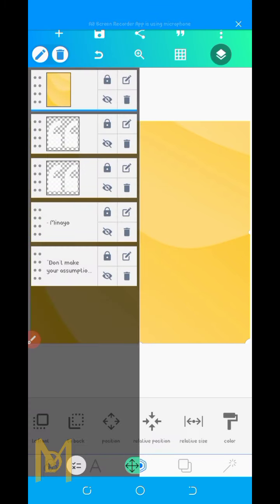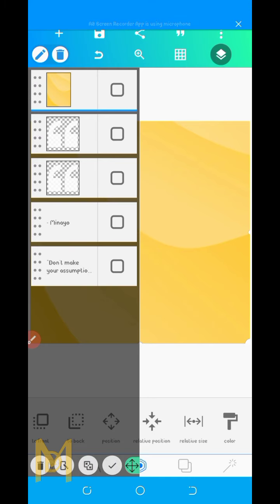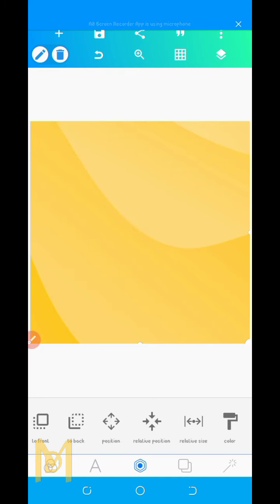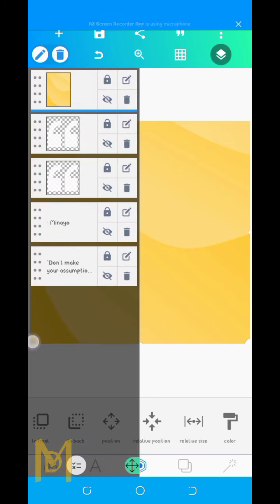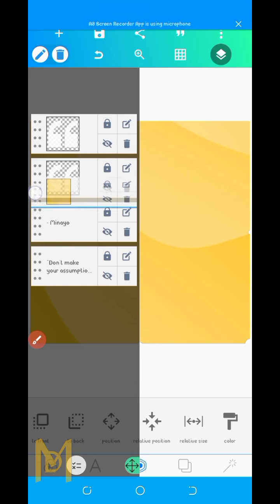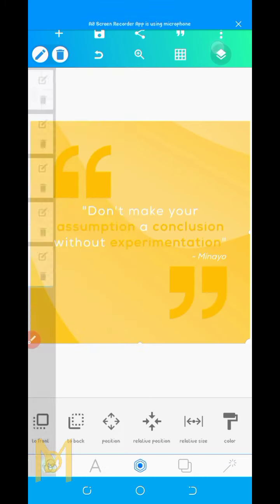Now I'm going to move it to the back of all the layers because as we are seeing it now, it has covered everything. We can't even see the quote or the quote symbol. So we are going to move it to the back. We are going to be using these dots. You hold down the dots and then drag. So now it's at the back of everything, but we have a problem.